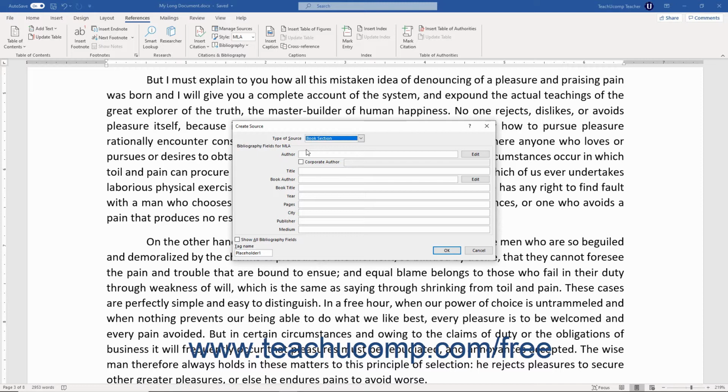Depending on the style you chose, the field names that appear may differ. However, the basic concept is the same for all styles. Use the Type of Source drop-down to choose the type of source you are quoting. Enter all the remaining information into the available fields.